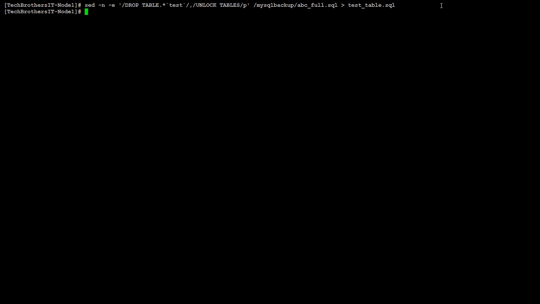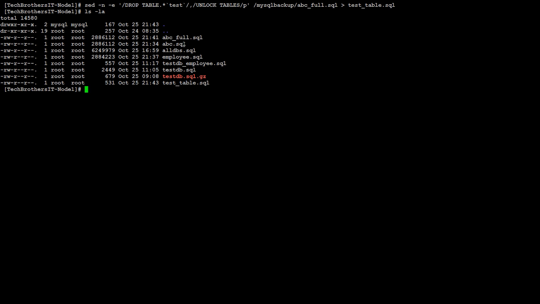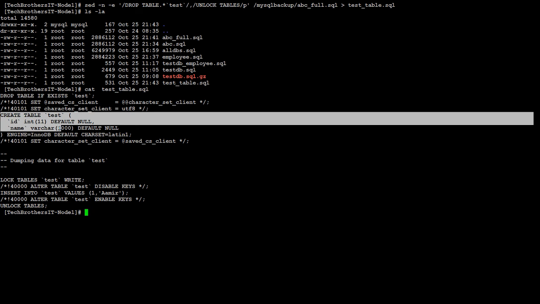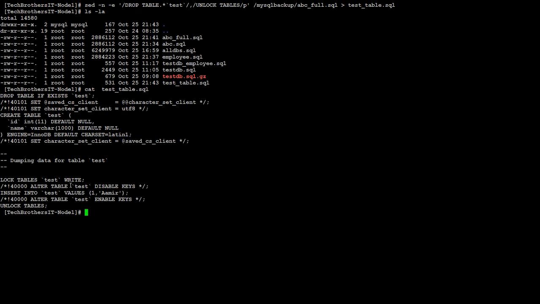The test table file is created. So let's take a look. You can see that I have ABC full, the size right here. And then if I look at the test table, you can see that it is 531 bytes. So a very small file because it has only one record and just the create definition. If you would like to take a look at this definition, you can always run this command, cat. And you can see that it has a create table definition, okay, and then it has one insert statement. We have only one record here.